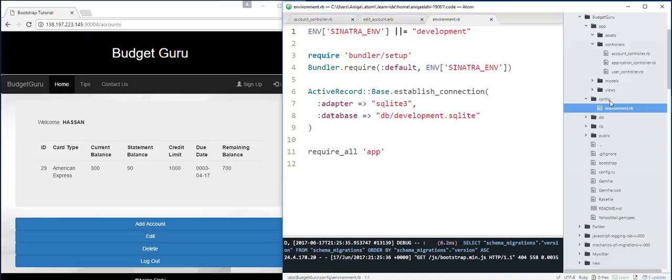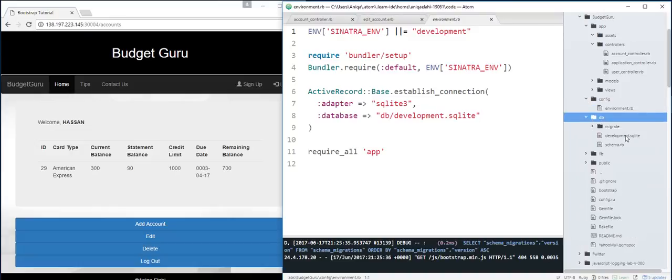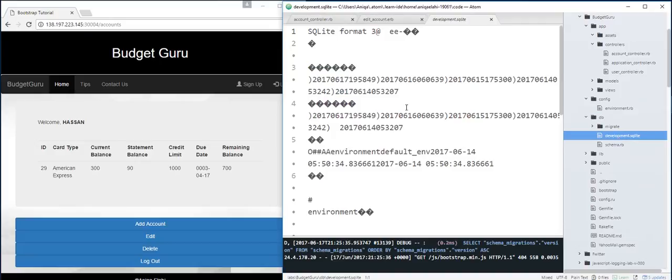I created in this BudgetGuru, I created this db folder manually, where I created this development.sqlite. This file, I just created using touch, or you can use the mouse to create it here.